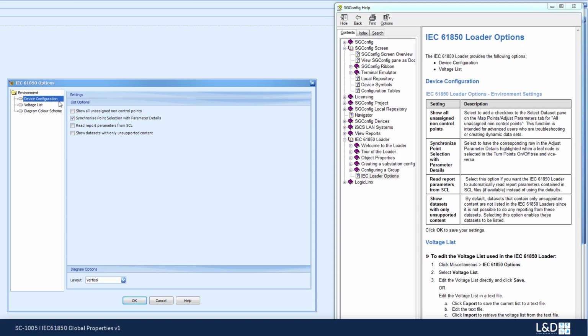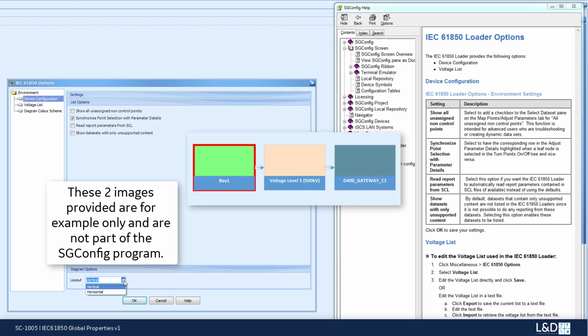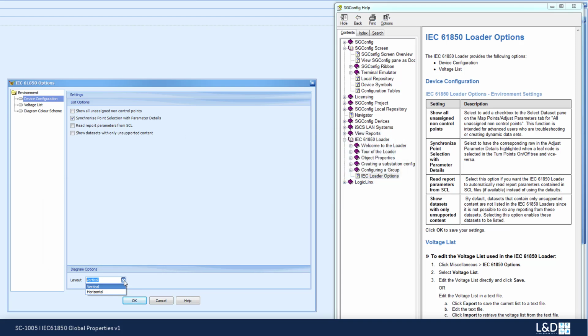In the device configuration, you can choose how to present data from the SCL files. The definition for each one of these options is available on the online help. Also, you can decide if the IEC 61850 graphic block diagrams will be shown vertical or horizontal by default. This may also be changed interactively in the loader. Okay, this is it for the device configuration interface.